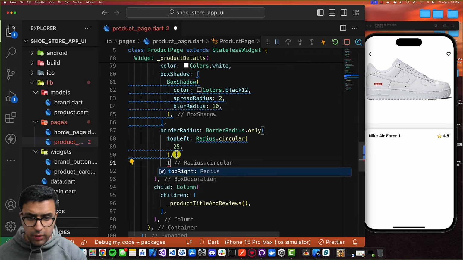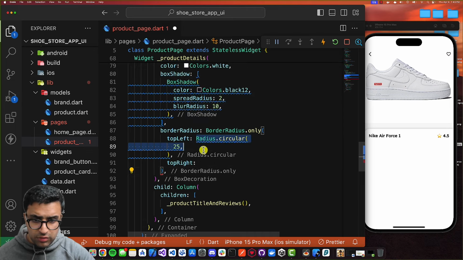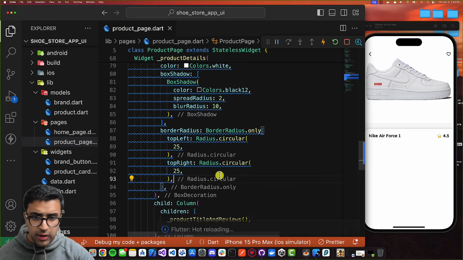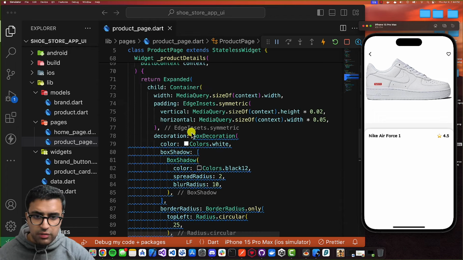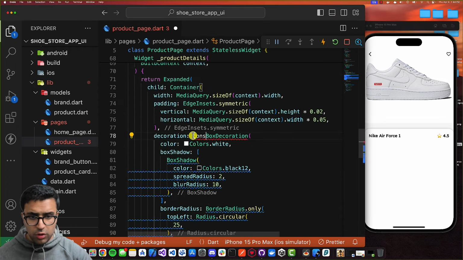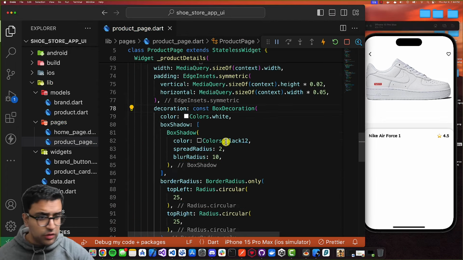Then we can do top right, and I'll do the same thing once more. Paste it in, save, and there we have it. Everything looks great. So now with this done, I can mark the BoxDecoration as const, and that should pretty much fix the issue for us.